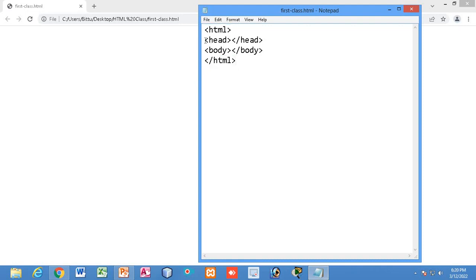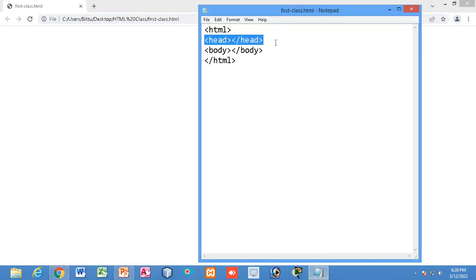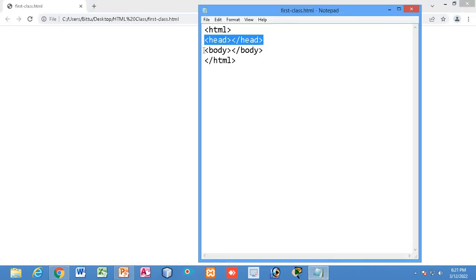Now for this head opening and closing tag, this is the head portion. Can you see my cursor moving? This is the head portion. This head portion has been created only because I have written the head opening and closing tag. And this body opening and closing tag has created this body. This white portion is the body.